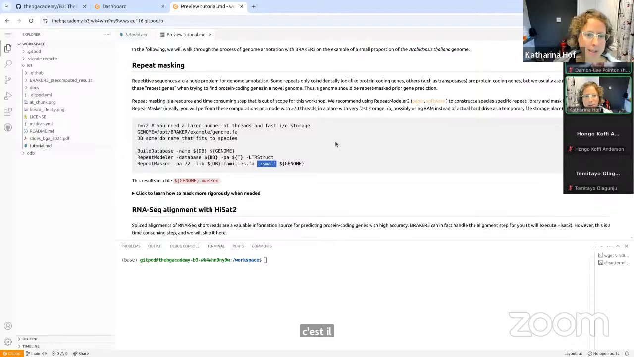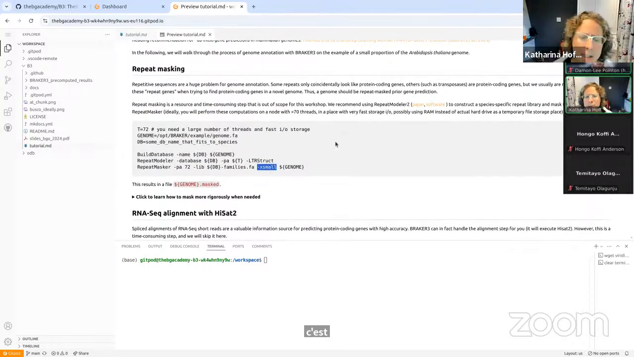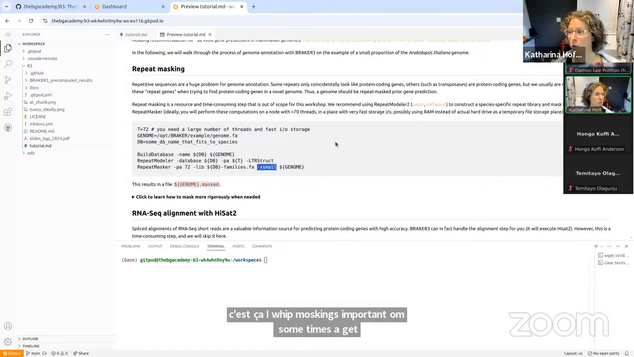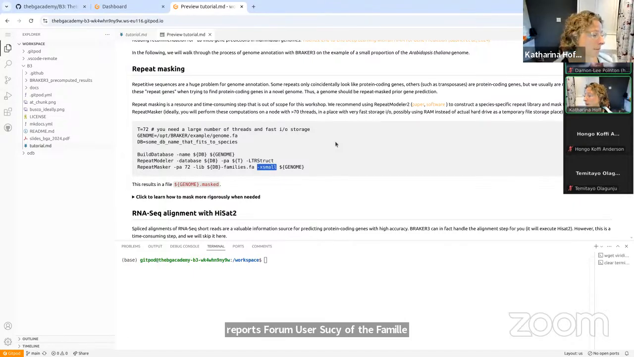Okay, so repeat masking is important. Sometimes I get reports from users who say, oh, but for me the hard masking worked better, or oh, but I hard masked before I mapped my RNA-seq data. This can be the case. What I recommend is for the general scenario. If you are not sure, you can run both and see what's better for your case.